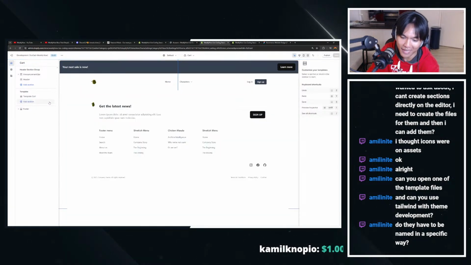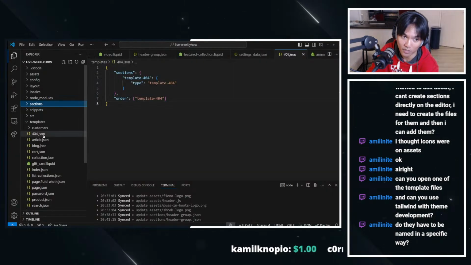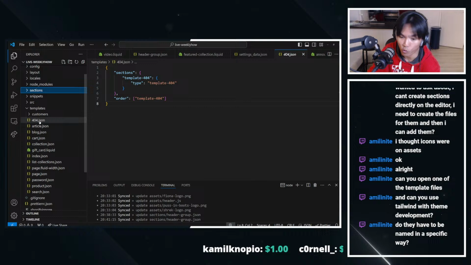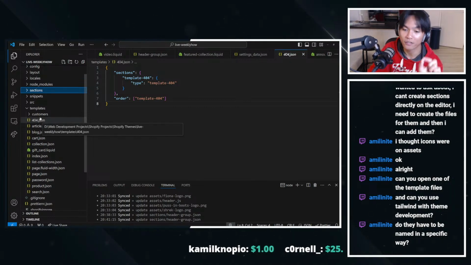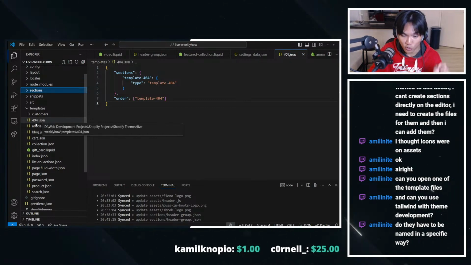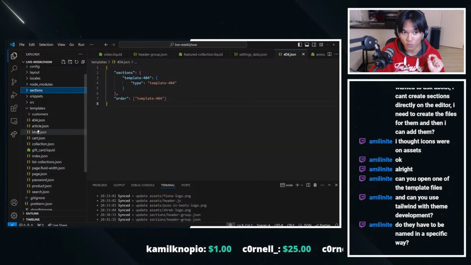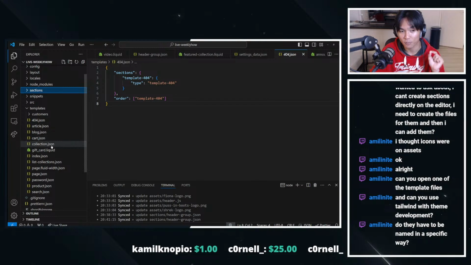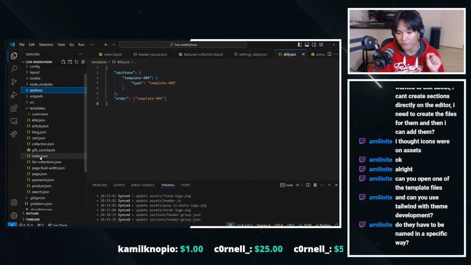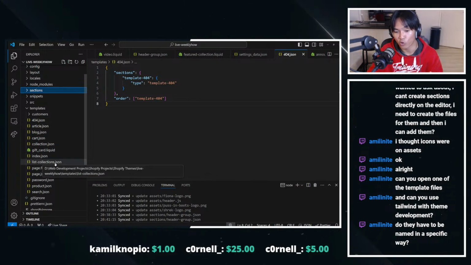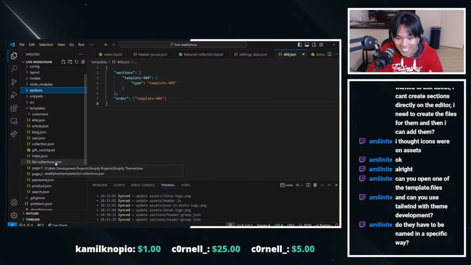Do they have to be named in a specific way? Yes. It's very strict that you need your templates to follow this. They should be 404.json or .liquid, but they should be 404. It should be article. It should be blog. It should be cart. It should be collection. It should be gift underscore card. It should be index. List hyphen collections. Plural.